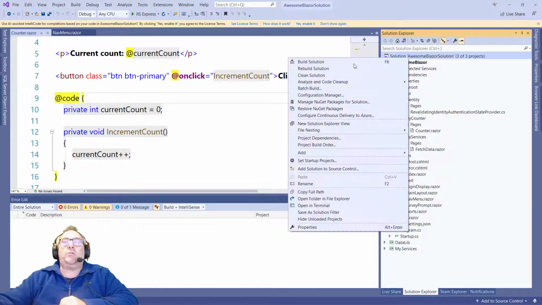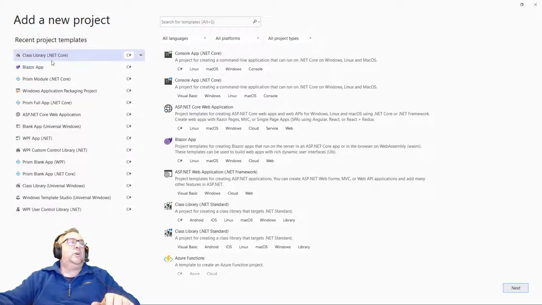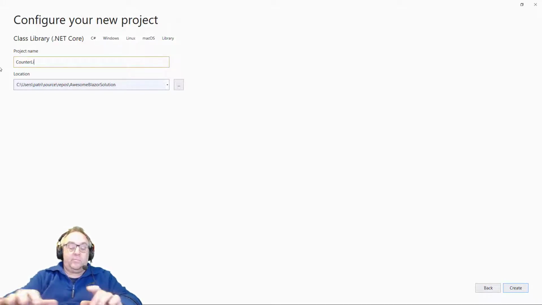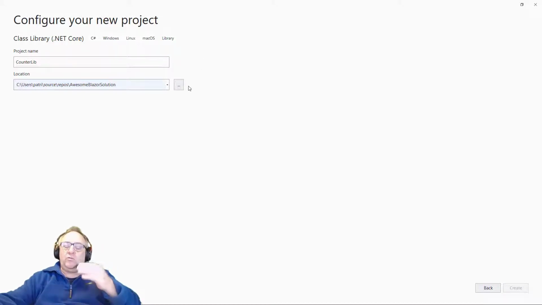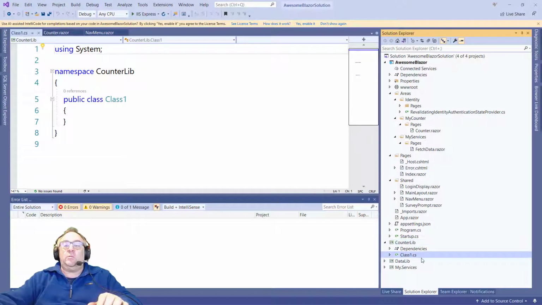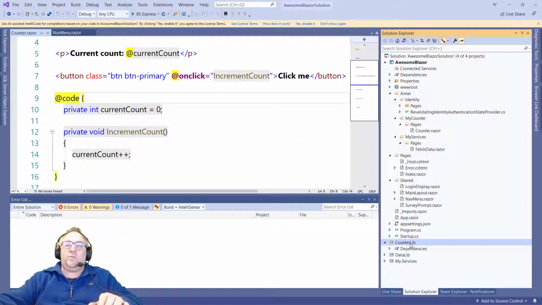So right mouse click, add new project, a class library. Next, counter. Oh, counter library. I was just going to call it that, right? Counter library. Lib. Right, create. And let's get rid of Class1. So that's this one. Let's make sure it is .NET 5.